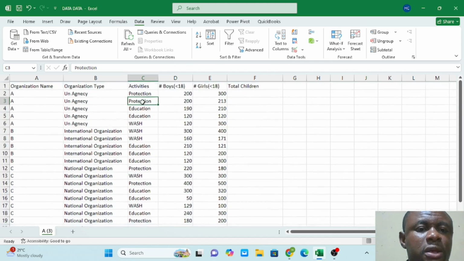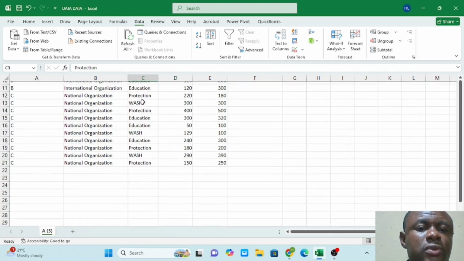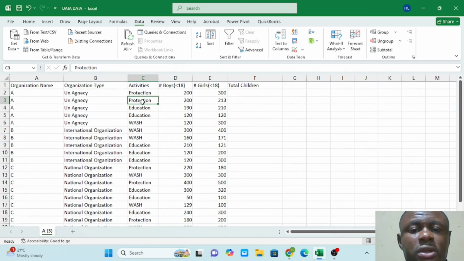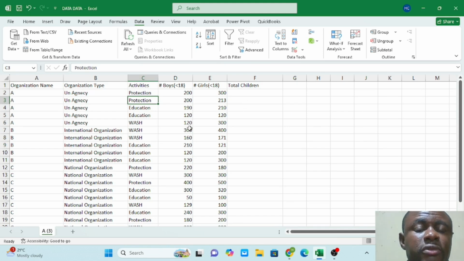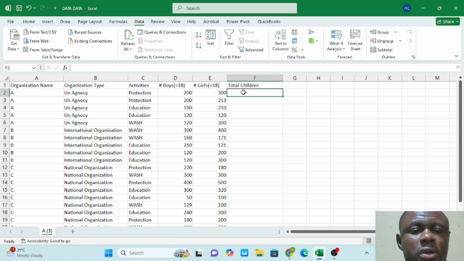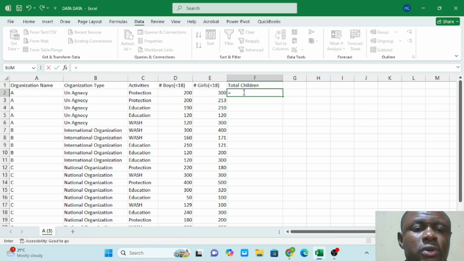So right here, as a data analyst or information manager, they will be demanding that you do a quick analysis and then maybe share the findings or the insight with the team. So here I'll start by giving you basic Excel calculations and formulas. Anytime you want to start a calculation in Excel, you start with an equals sign.